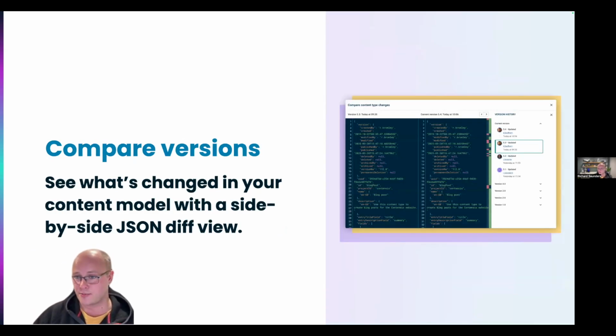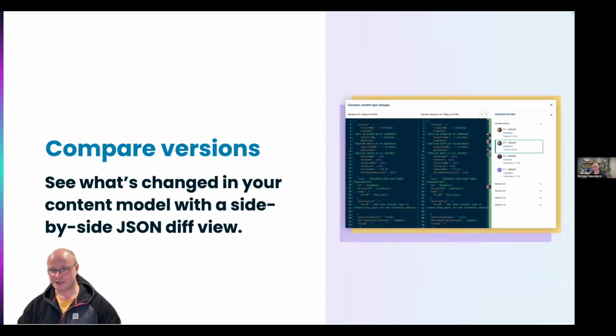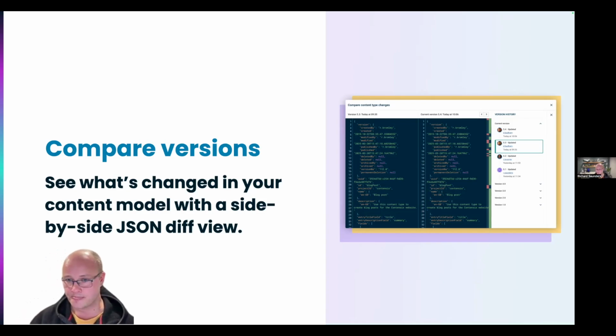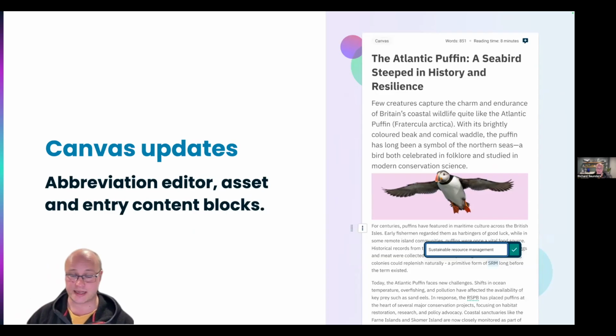Also, if you're a developer working on components or content types, and you're working with multiple people in the team, it's often helpful to understand what changes have gone on. So now there's a diff compare view, so you can actually see the changes to that content type or component definition. We've also introduced some updates to Canvas.